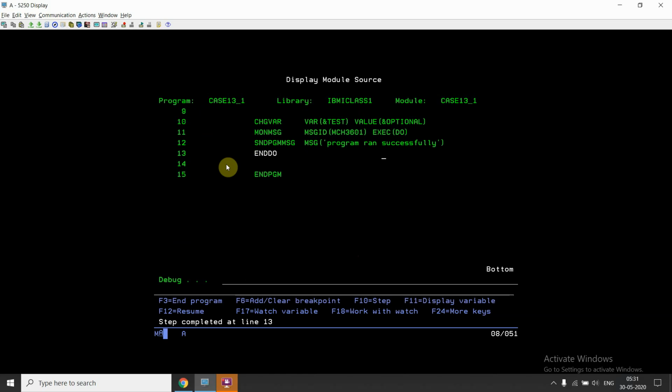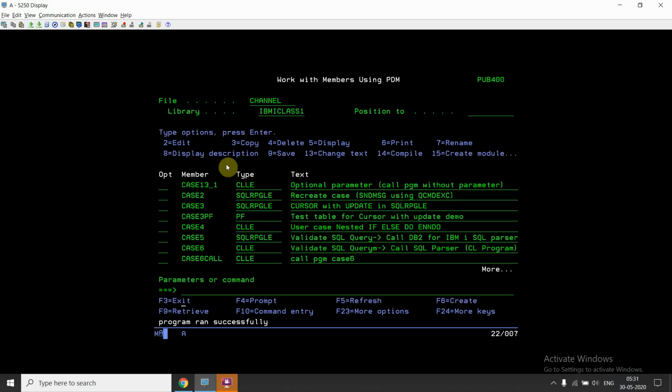If we want to do some specific execution of code based on the optional parameter, then you can perform that. And if you don't want that specific execution, you can handle that using this logic and execute other code as it is. In that case you won't get any error, and you don't have to pass that parameter. I'm getting the message program ran successfully.